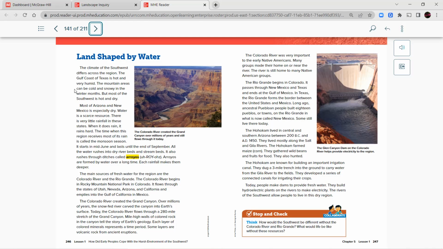It also rushes through ditches called arroyos. Arroyos are formed by water over a long time. Each rainfall makes them deeper. The main sources of fresh water for this region are the Colorado River and the Rio Grande.